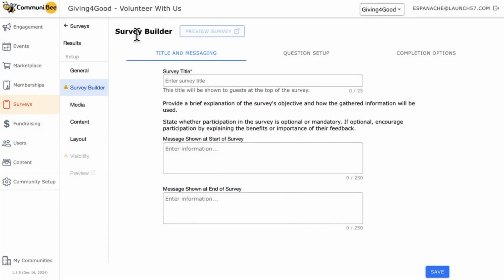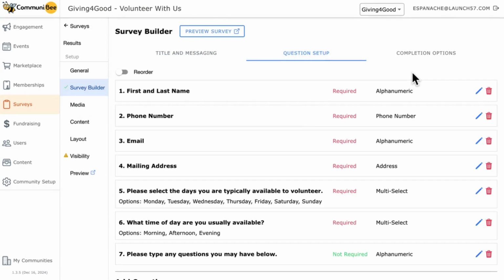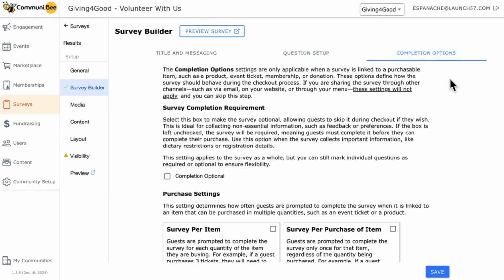Landing back over on the Survey Builder tab, we can fill out our title and messaging. Once you're happy with your title and messaging, we can go ahead and click Save on the bottom right. And now we will head over to the Question Setup tab. Once you have added your questions, we can jump over to the Completion Options tab.